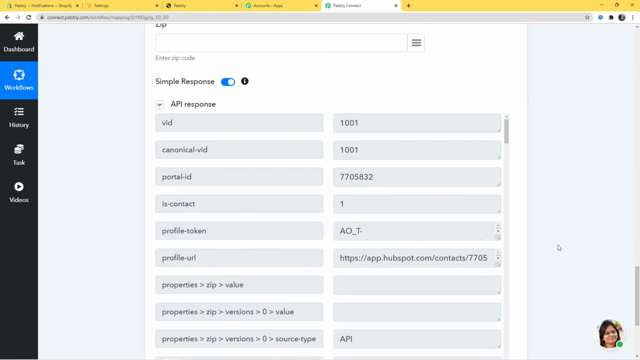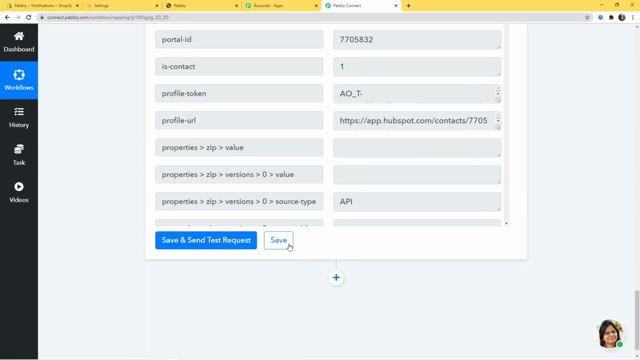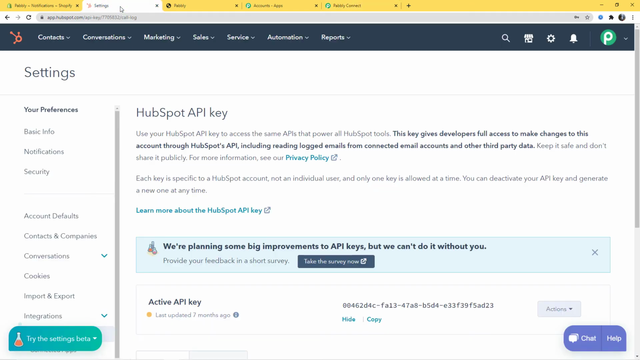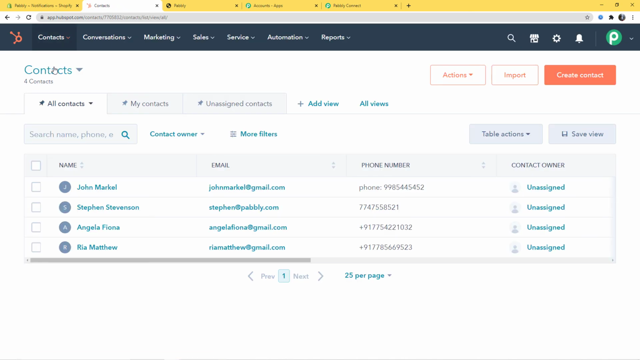Okay, we have got our API response. That means we have successfully finished the integration of Shopify and HubSpot CRM. Now I'll just save it. Now let's go to HubSpot and see if a new contact is created there or not. I'll go to HubSpot and here you can see contacts. Here you can see John Markle is over here with the email johnmarkle@gmail.com and even the phone number is over here. So we have successfully finished this integration.